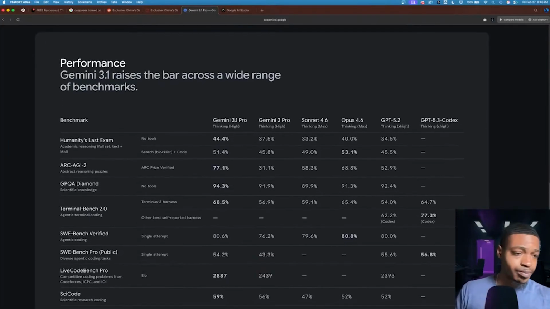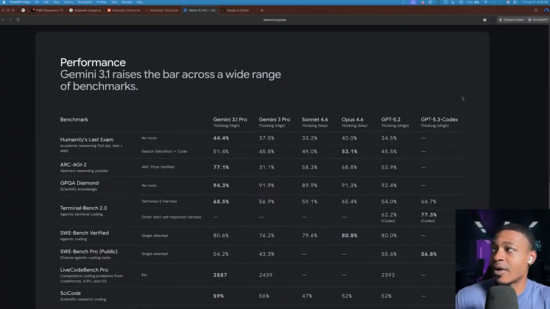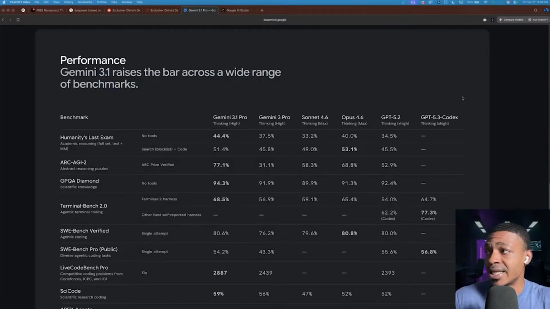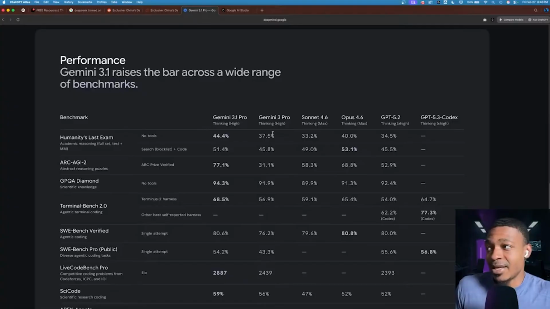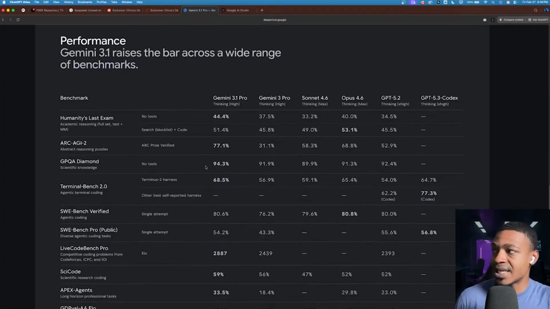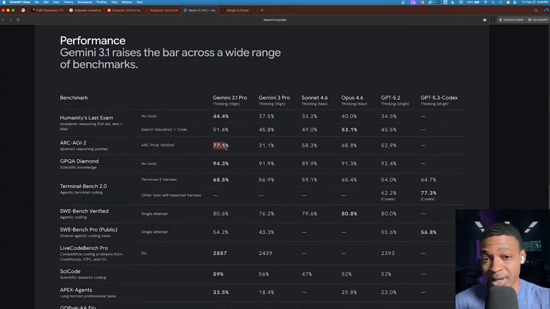These are the benchmarks, and right off the bat, Humanity's Last Exam is a 44.4. Opus 4.6 is a 40. Gemini 3 Pro is a 37.5. So it's top in the world in that sense, but when it comes to search and code, it is beaten by Opus 4.6. So ARC-AGI, it got a 77.1, which is kind of crazy. 77.1 is very, very high.